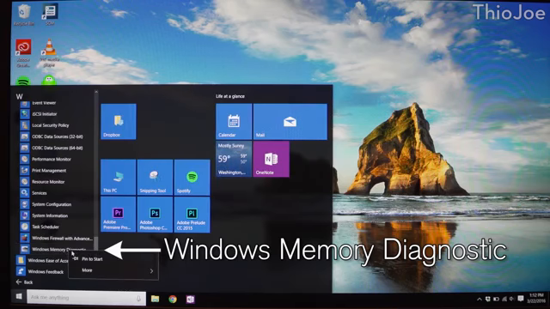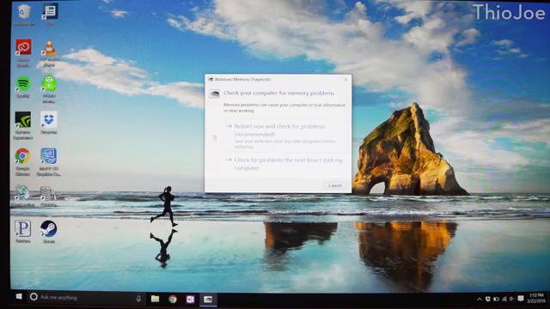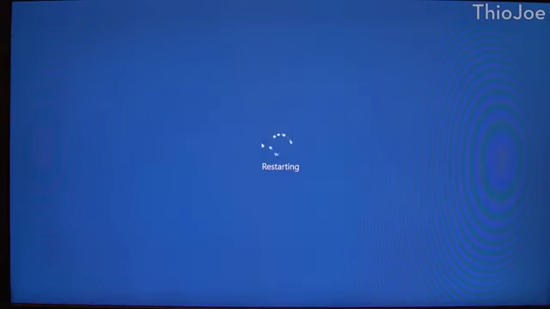And again, you want to right-click that. There's no administrator, so you just click on that, and it's going to ask you whether you want to restart now to check for problems, or if you want to check for problems the next time you restart the computer. We're just going to do it right now, so make sure you save any work or anything, just like it says, or else it's going to be lost, and then we can go ahead and click Restart. It's going to restart and boot again into the memory checker.